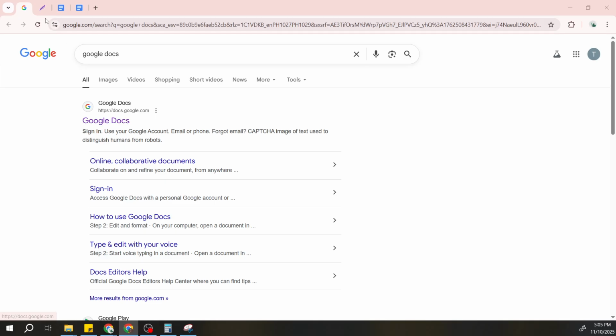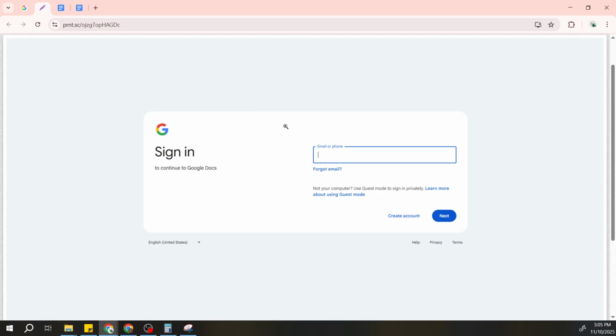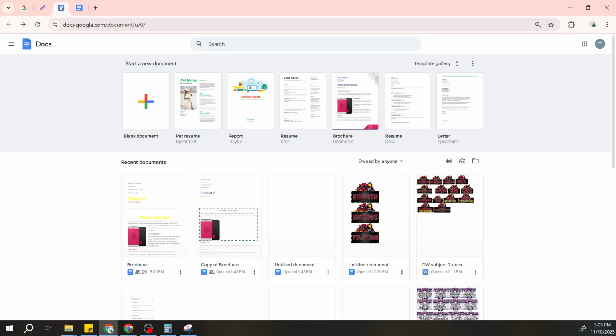If you're not already logged into your Google account, you'll need to do that now. Look for the Sign In button in the top right corner of the screen. Click on it and enter your credentials to access your Google Docs. Remember, it's always a good idea to double-check that you're logging into the correct account, especially if you manage multiple Google accounts. Once you're signed in and inside your document, head over to the top menu.